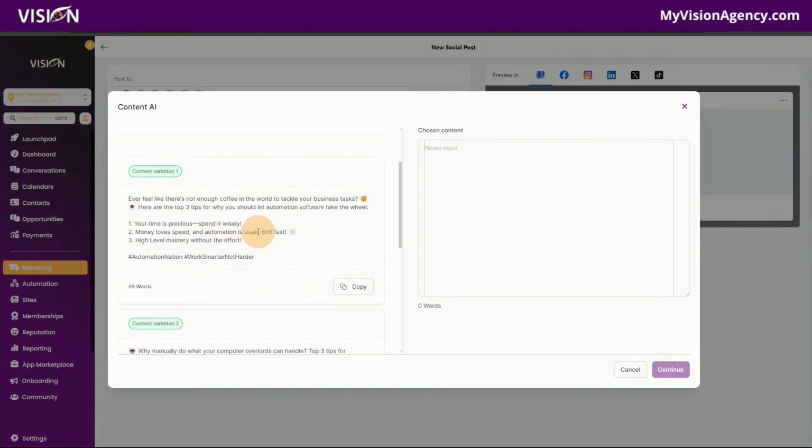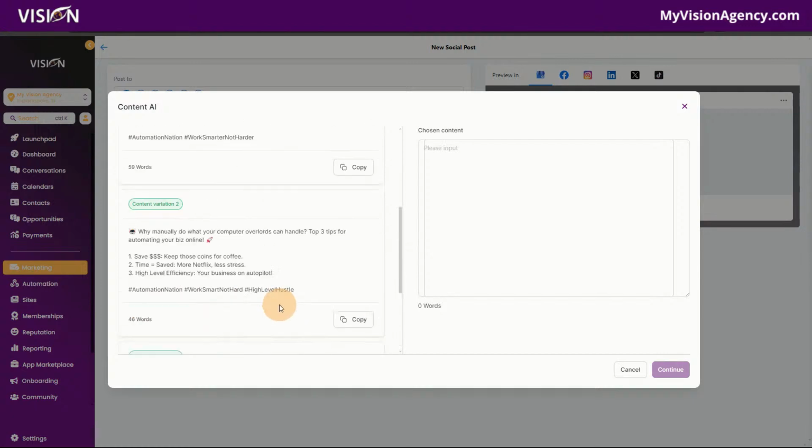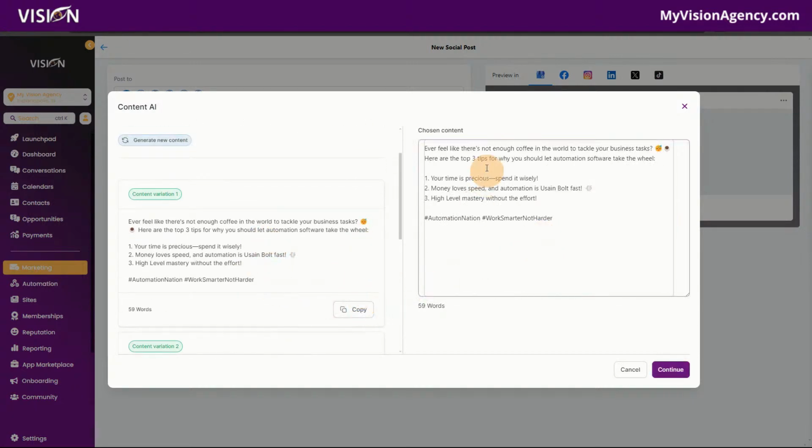Using, is that Usain Bolt fast? I don't even know what that means, but we're going to read through here and we're going to see which one we want to use. Now, just like all AI, of course, if we use it, we can click copy and it copies over here. But like I just said, I have no idea what this means.